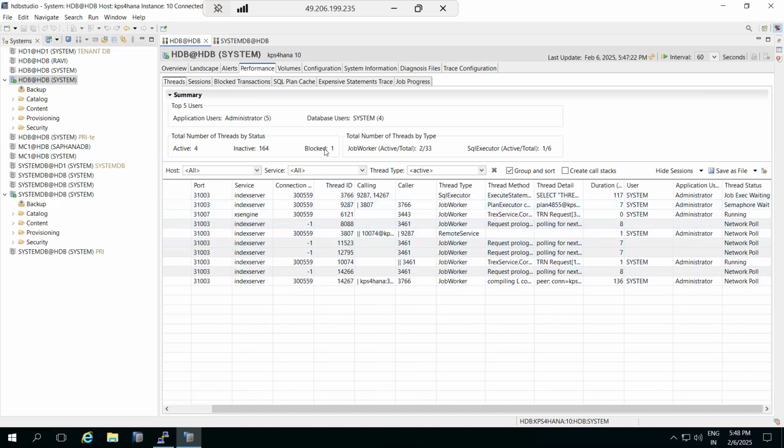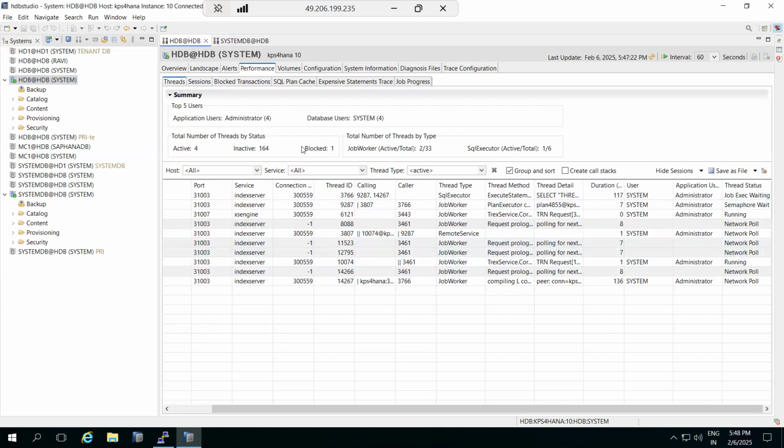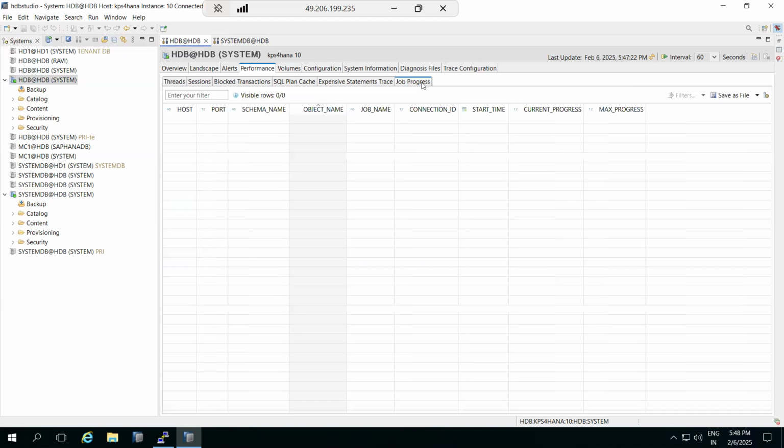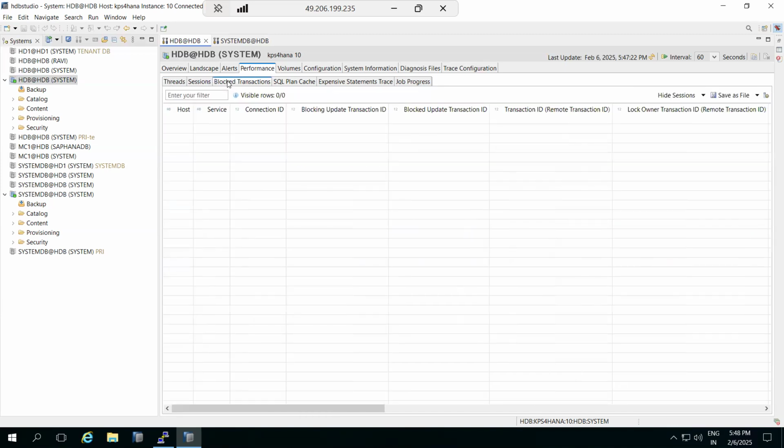If there is one blocked session, one blocked transaction, or one blocked thread here, we need to check what the blocked thread is. Then we can see what is happening and what it is doing. Then the record counts and everything we can find out here. Job progress shows internal DB related jobs. If there is anything, it will be displayed; otherwise this will be empty. So the performance tab is a very important tab here.